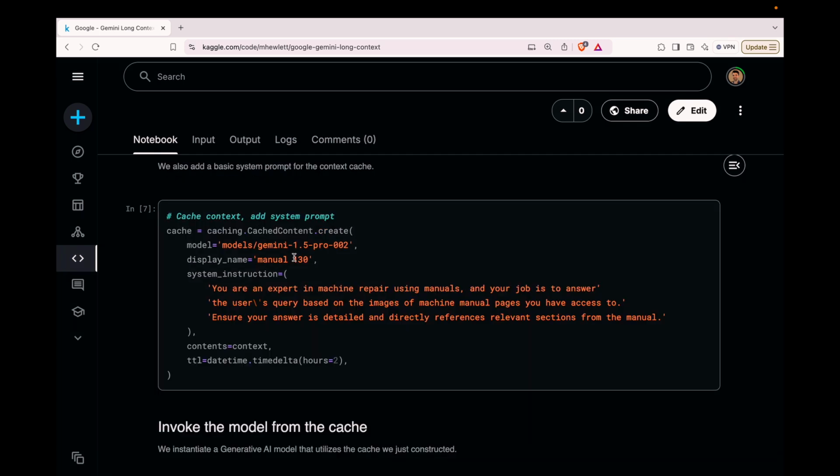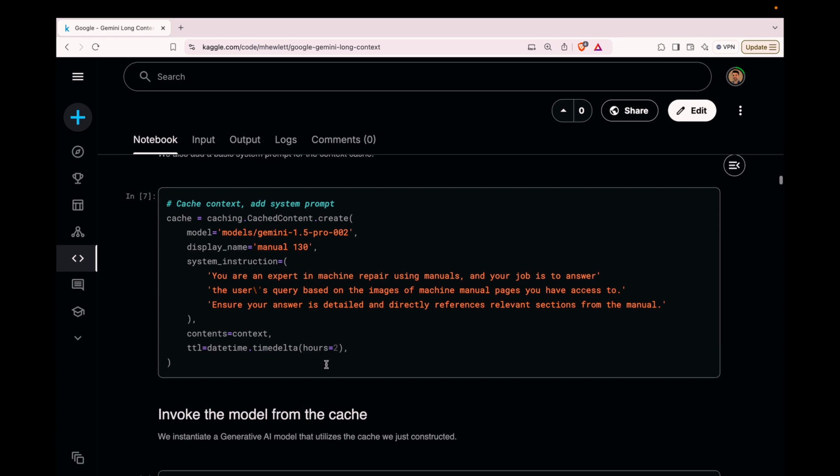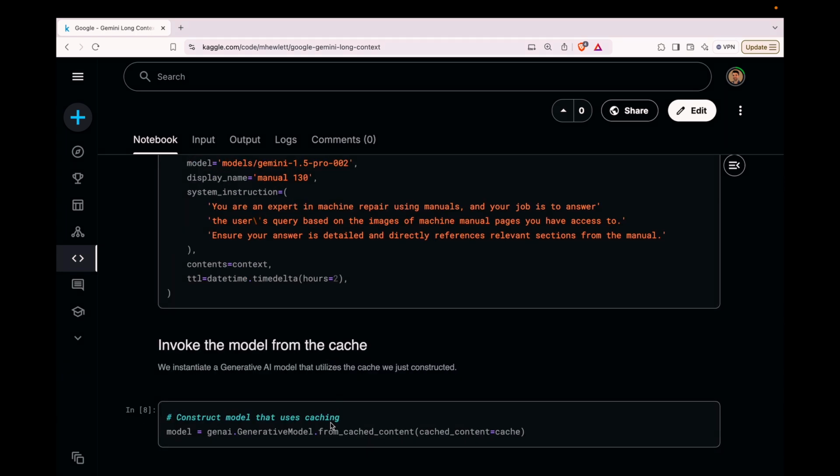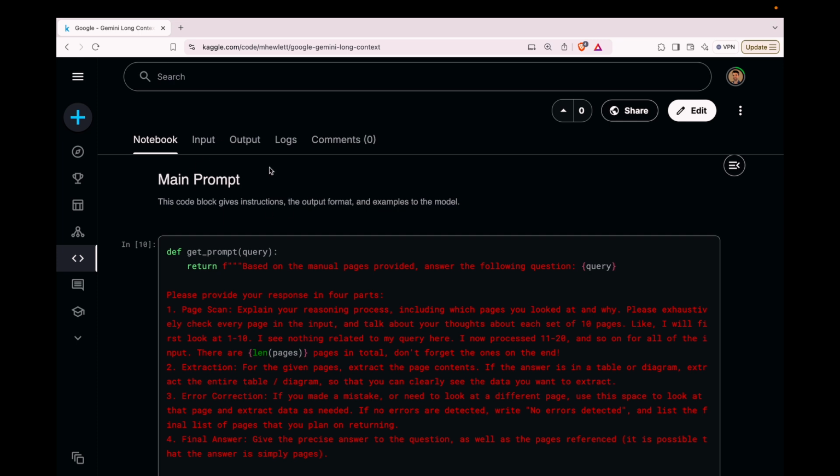The code is simple, where you pick your model, write the system prompt, include the context in the content argument, and set how long you want the cache to last for. Then create an instance of the model using the from_cached_content method. With this setup done, we draft our main prompt as a function, which first takes in the user's query. We then use 4 techniques and communicate each one of those as a step to the model.